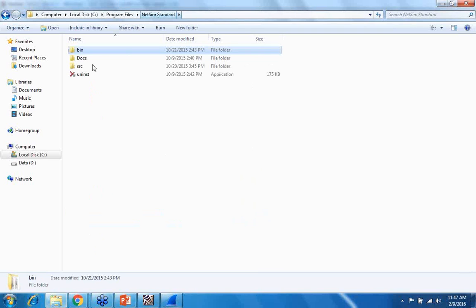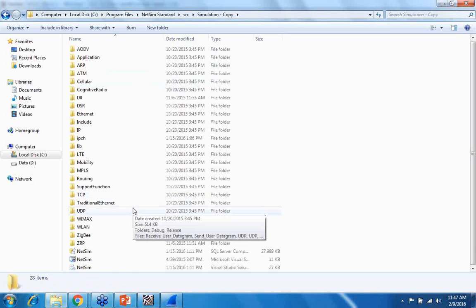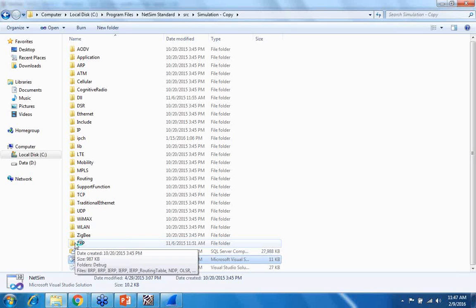In the NetSim Standard SRC folder, there is a simulation folder. We have made a copy of that simulation folder so that our original DLL would not be affected. So the simulation copy folder will open. It has the protocols, and there is a NetSim link here. Here you can see there is a link for Visual Studio. When you click on this NetSim link, it will open the Visual Studio environment for you, and it will integrate all the protocols available in NetSim. There you can change your protocol and see the result.